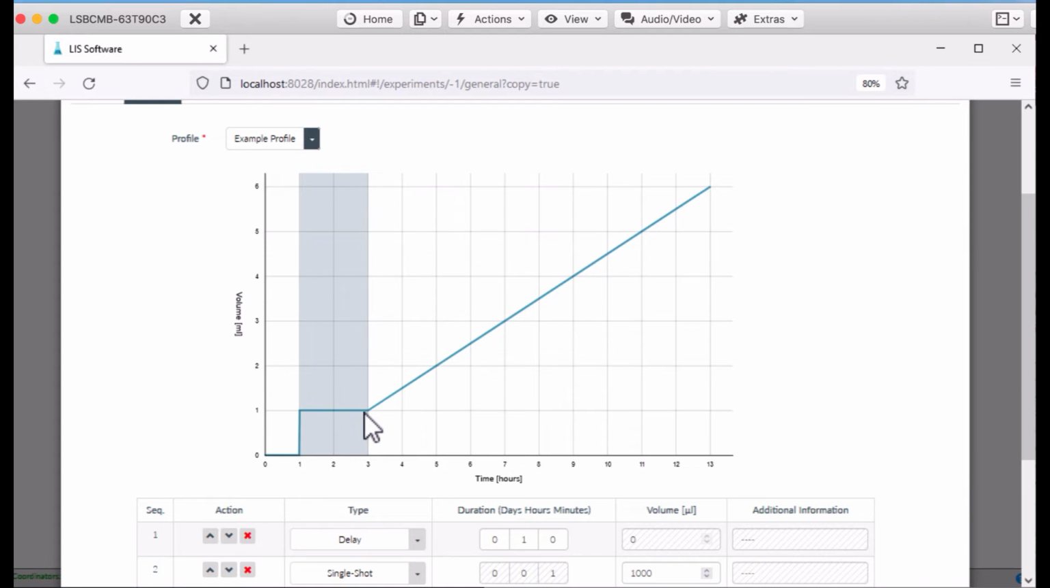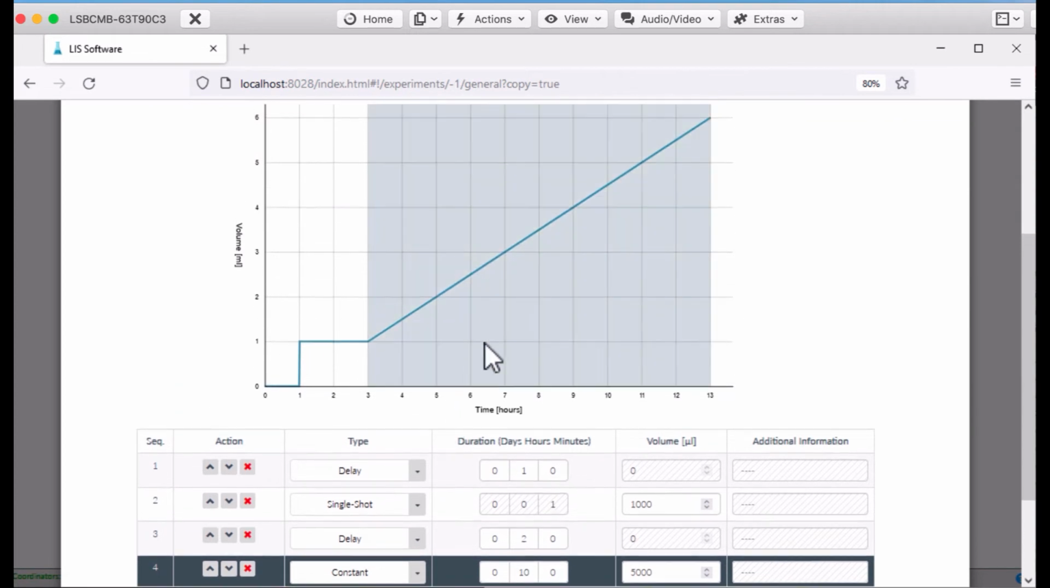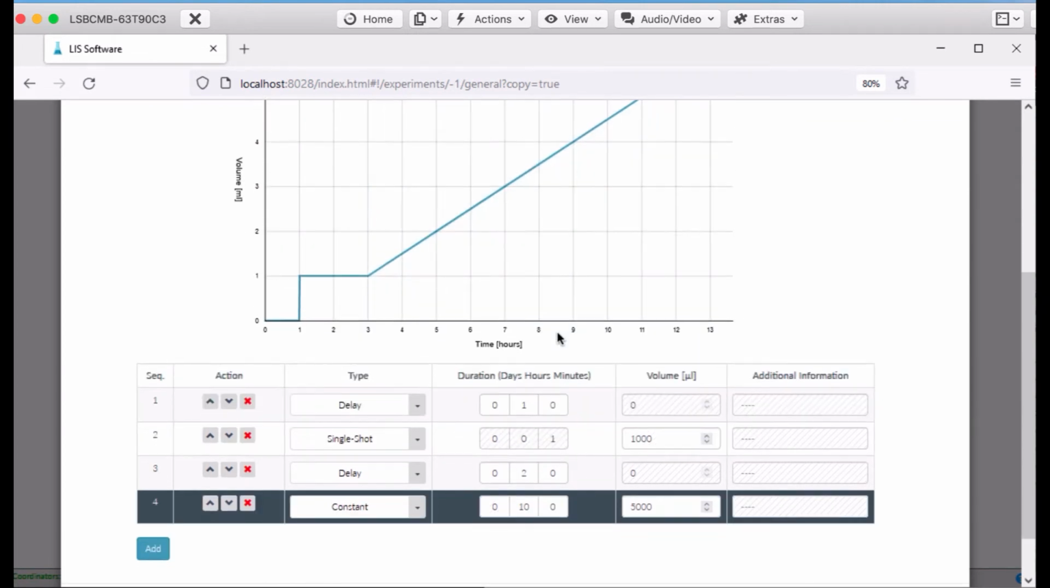So this is a delay. Then we're going to have a linear increase from hour 3 to hour 13, going up to 6 mils, or a total of 5 mils over this linear. So you can see this 5,000 microliters over 10 hours with a 2-hour delay, and then a 1-hour delay before the 1,000 microliter single shot.